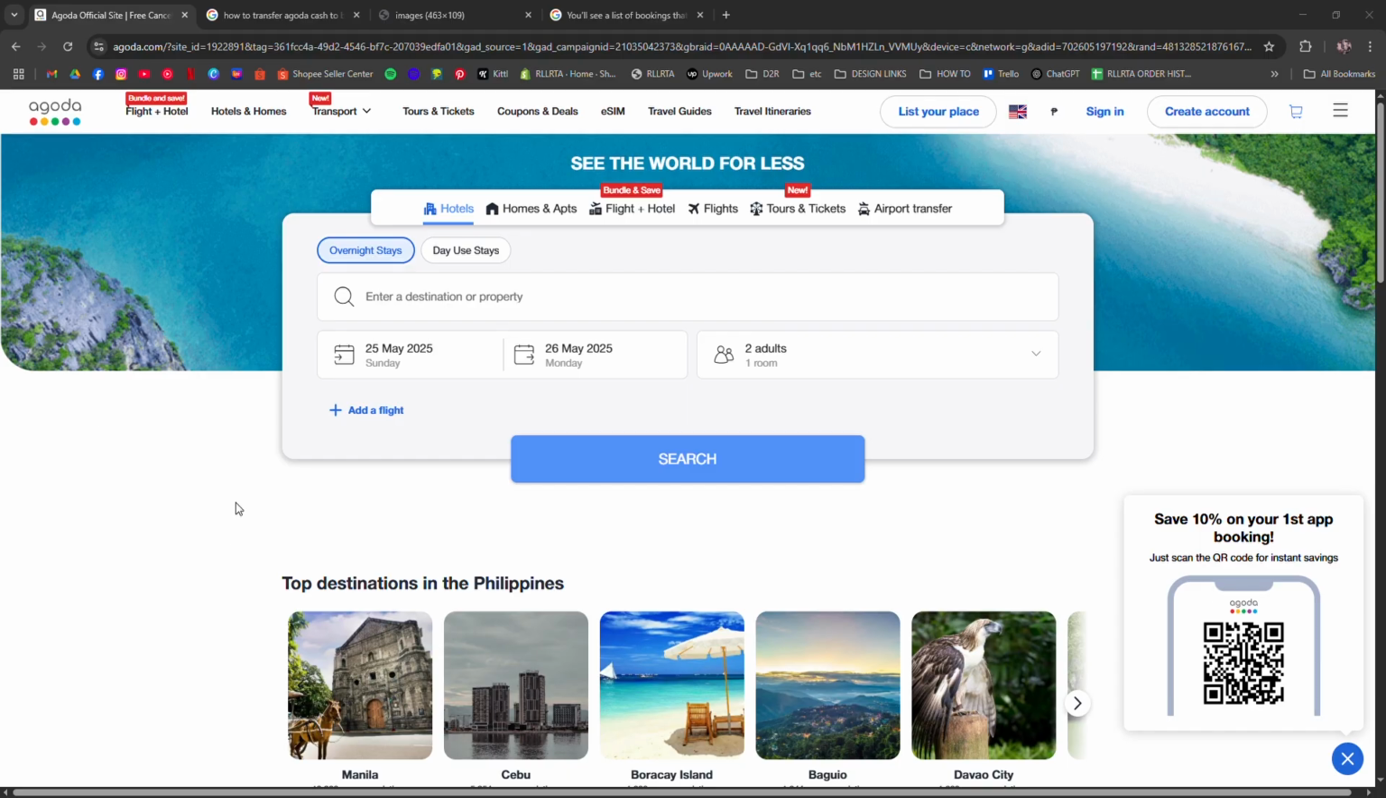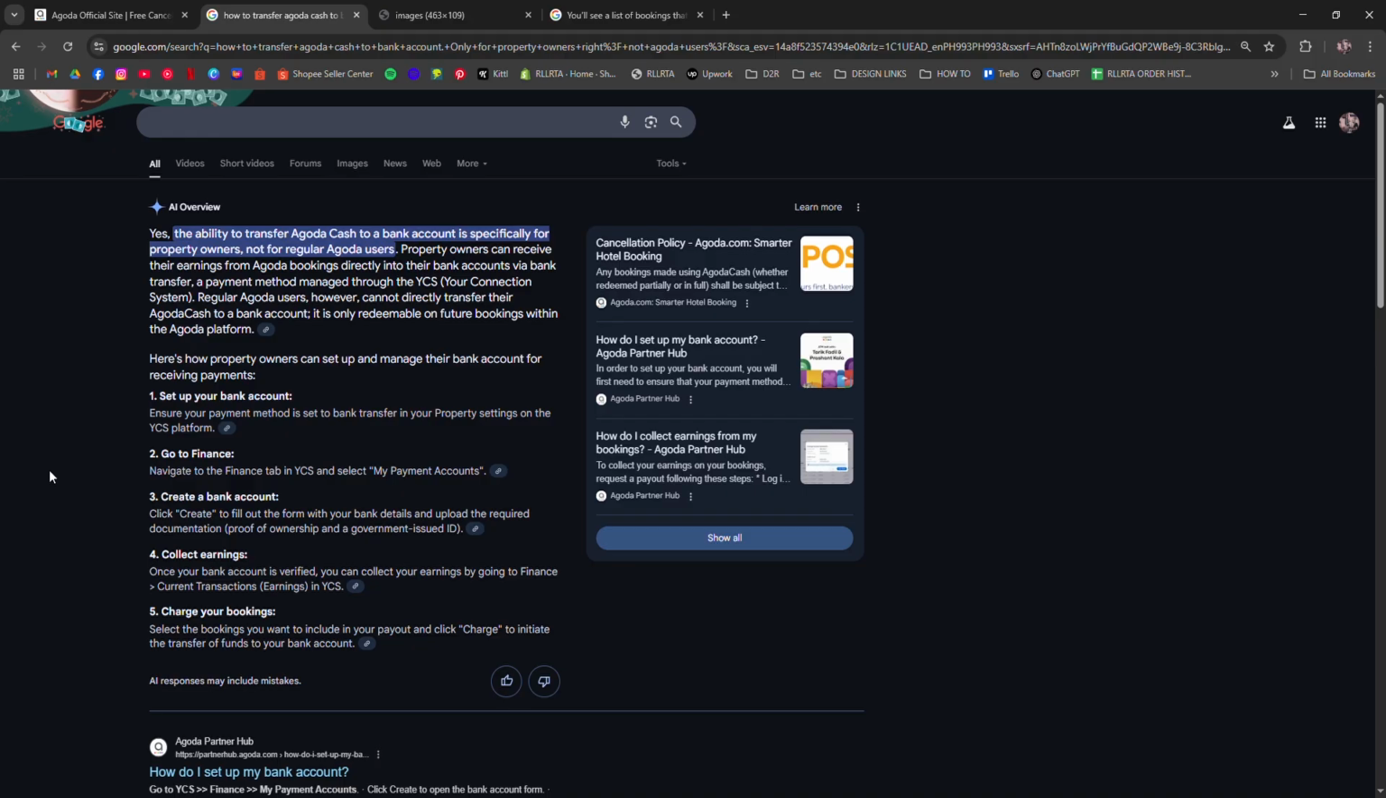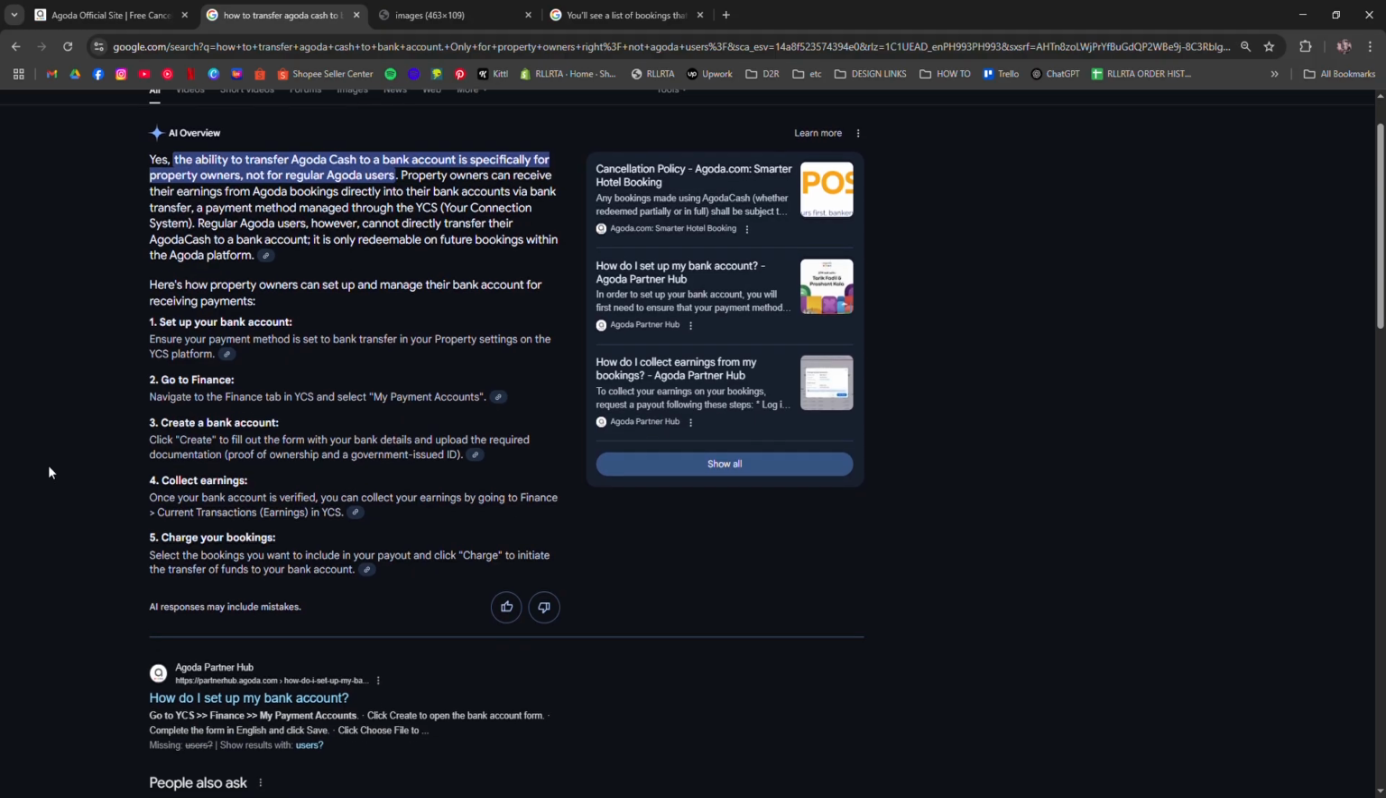This only applies if you're a property owner or partner on Agoda. If you're a regular traveler with Agoda Cash rewards, those can't be withdrawn. They're just for discounts on future bookings.